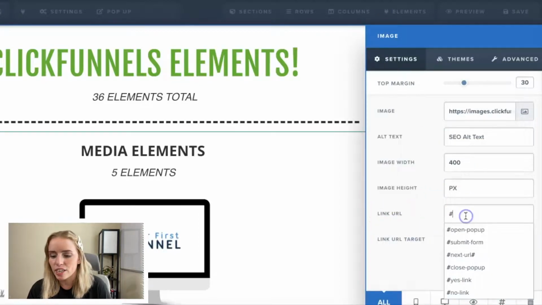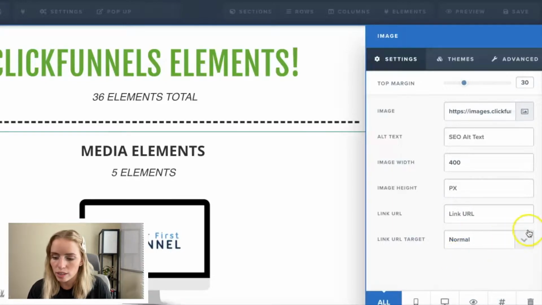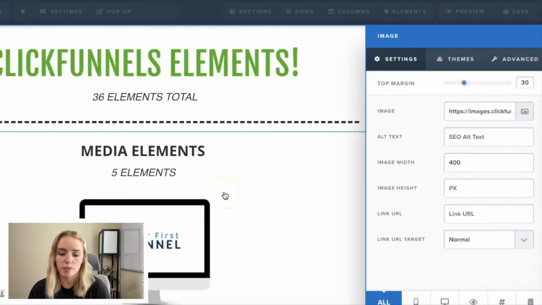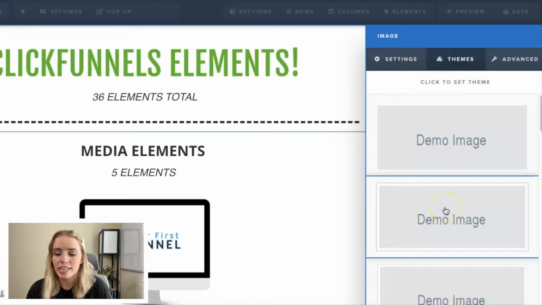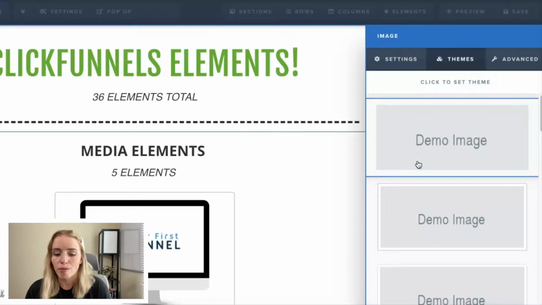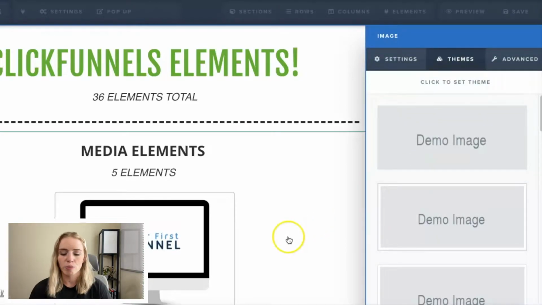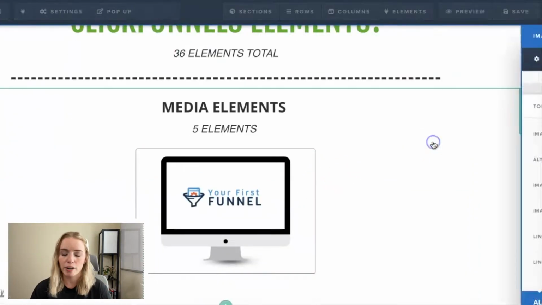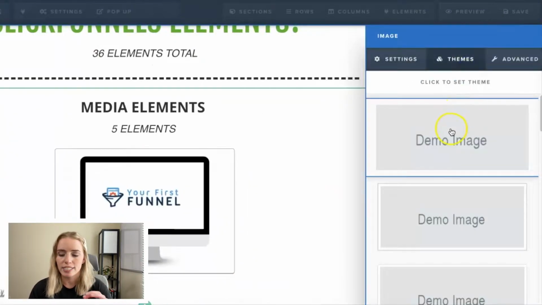Then we have a link URL, so you can add a link in here if you would like, or link URL target, normal or new tab window, meaning it either opens here on the page or opens up in a new window. Then you can add in a theme. Now this is going to add essentially a border around the entire image. So right now, this image that I have in my funnel has a white background.